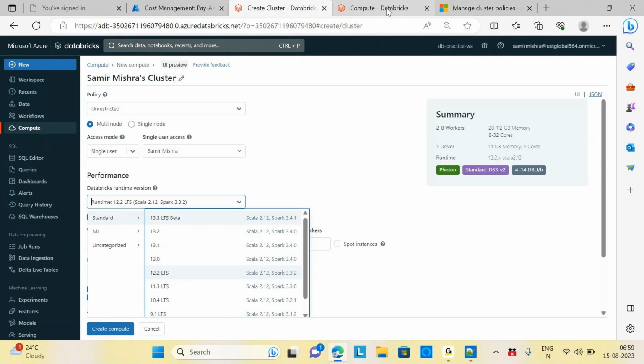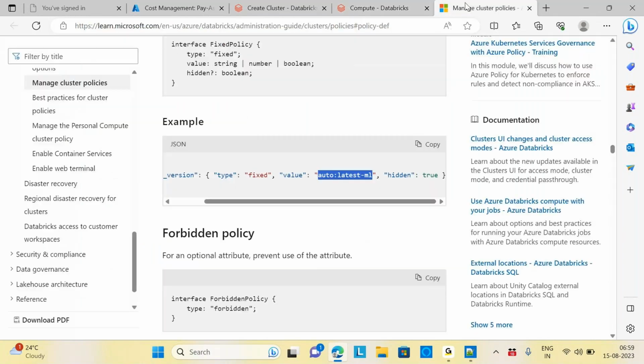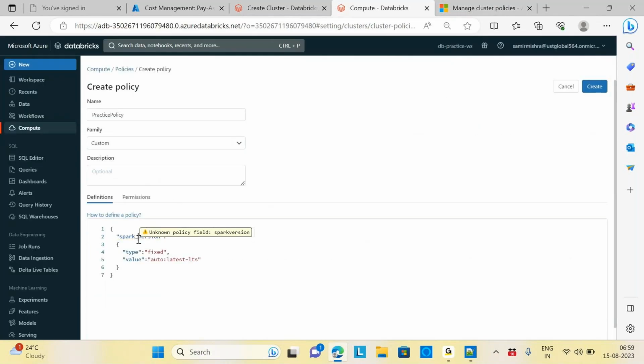So for that, I need to select the value equals auto, then colon here, I'll say latest hyphen LTS. This is the way you can write Spark underscore version. Sorry, not hyphen. Okay. Now what I have done is I have written a simple code where I am restricting, for the practice policy, the Spark version to be auto latest.